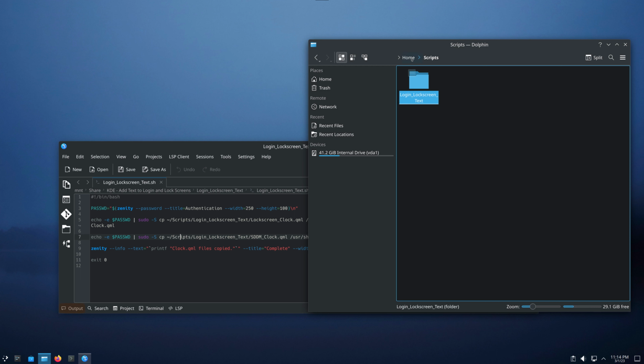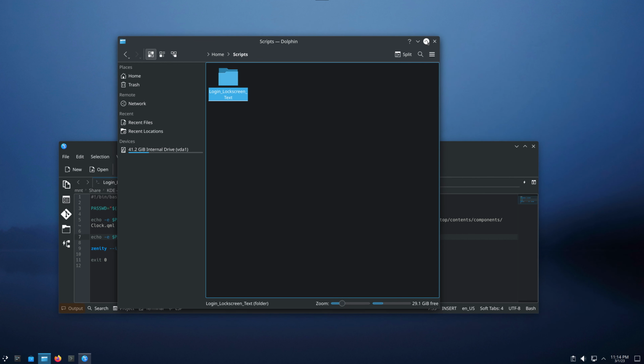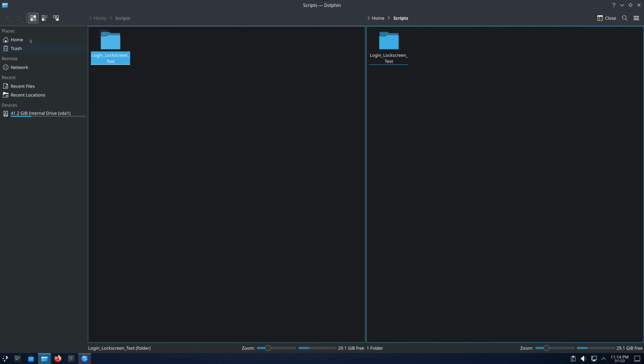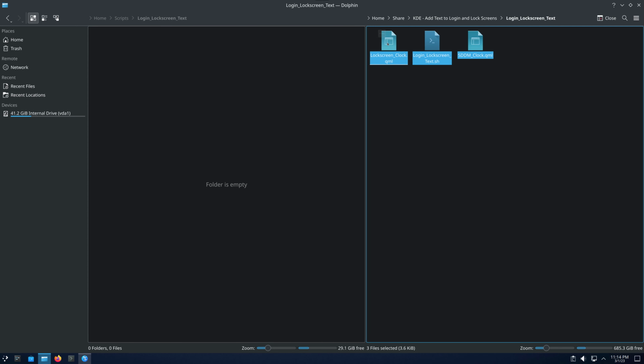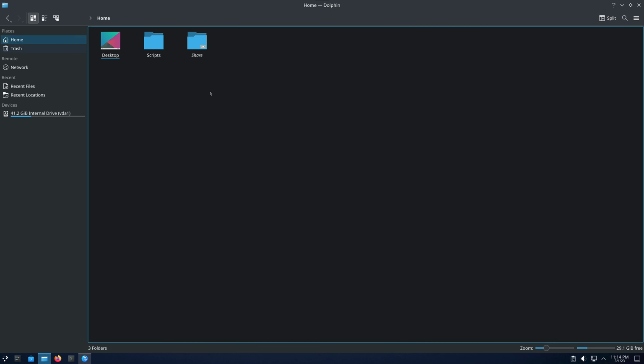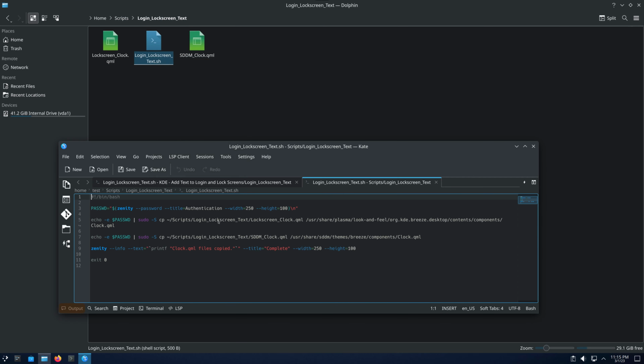Okay, so what I'll do, let me put this into split mode here. Go back to my home directory. Let me go here, and then let me open that up. Let me copy these over. Oh, I closed the wrong one. Okay. So if you go with this directory structure, home, scripts, login, lock screen, text, this code should work for you.